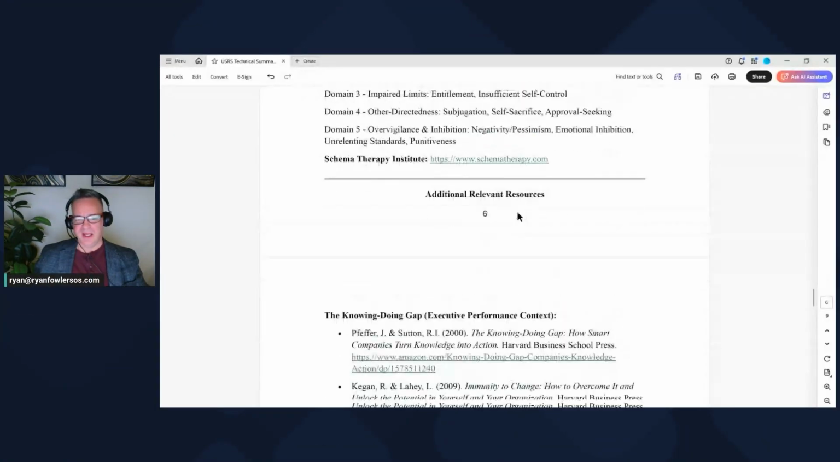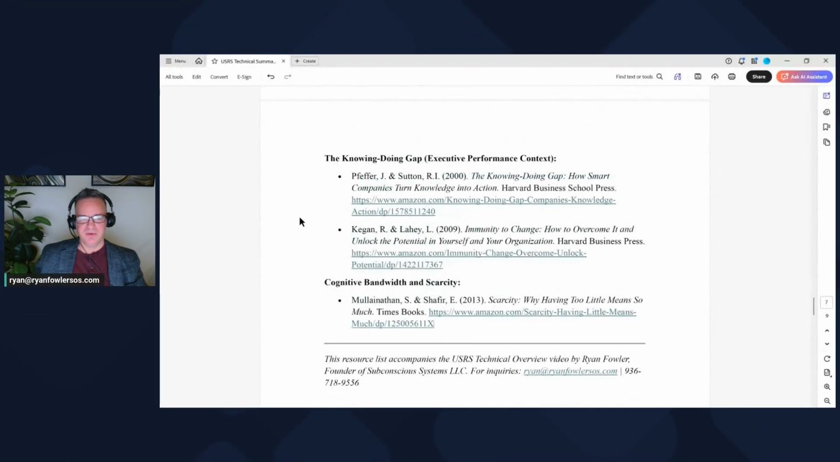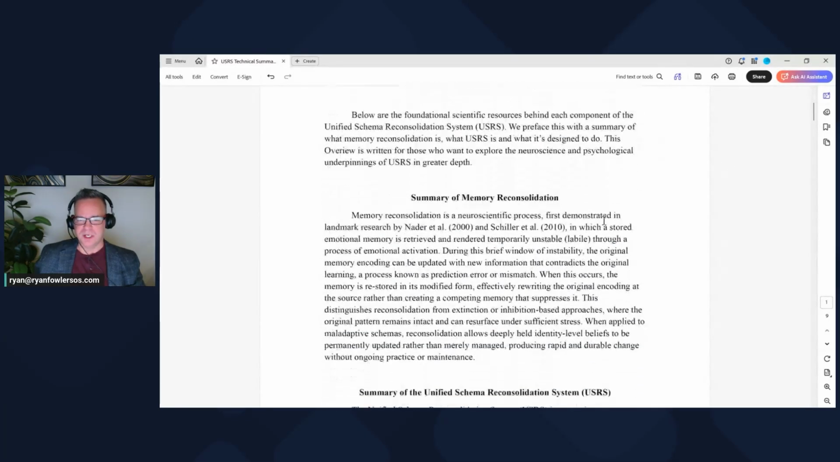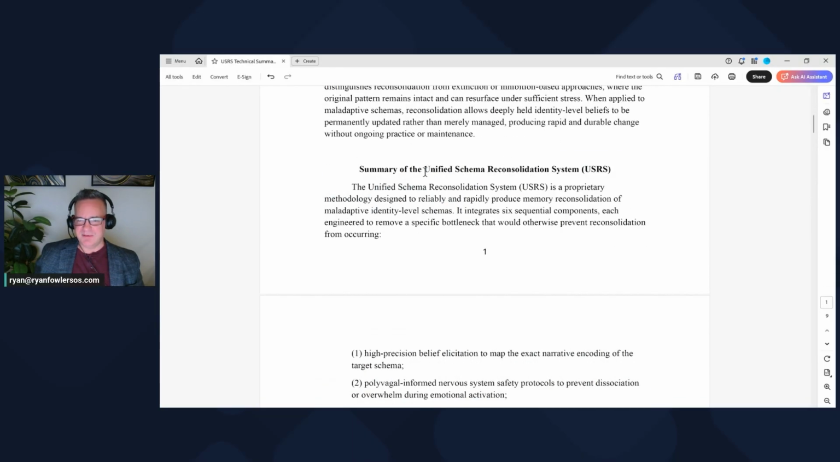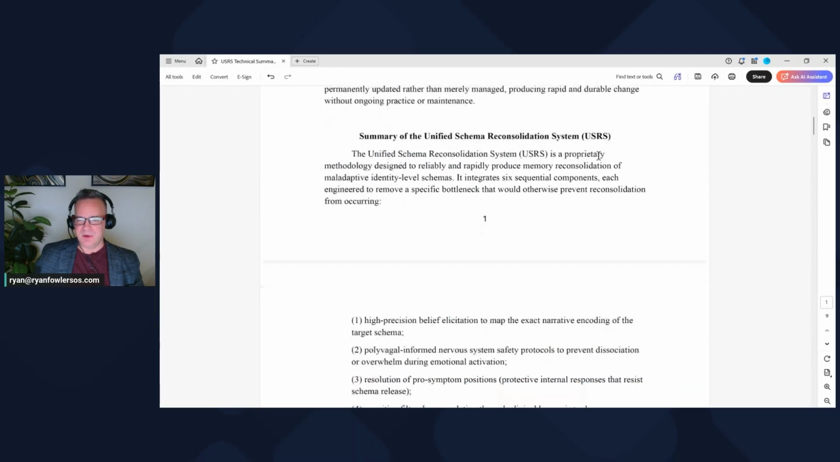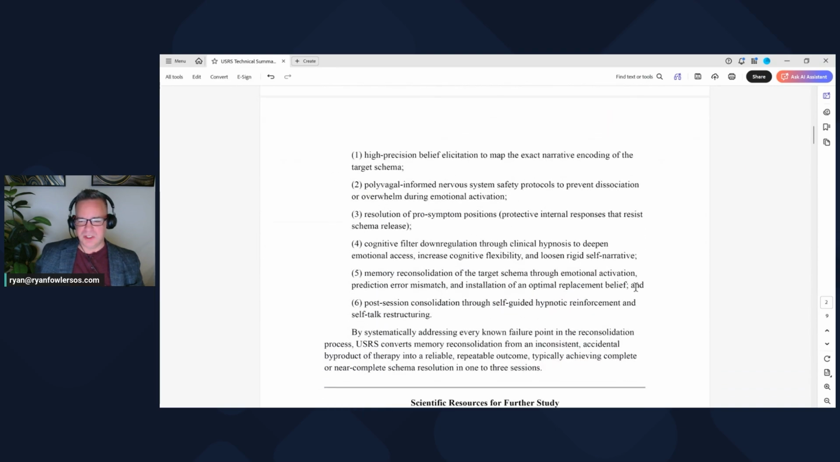Real quick, here's the report. And the things I was just talking about, we're on one of the last pages here of the report. These are the books: Immunity to Change and The Knowing Doing Gap. This report does go over what memory reconsolidation is, talks about the early research, and my system that I developed, USRS, Unified Schema Reconsolidation System. Memory reconsolidation is the core of it, to get rid of these negative schemas and install new optimal ones.